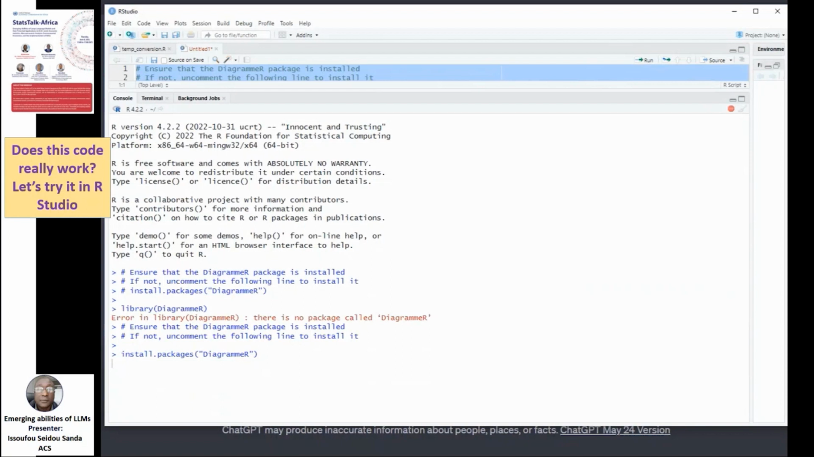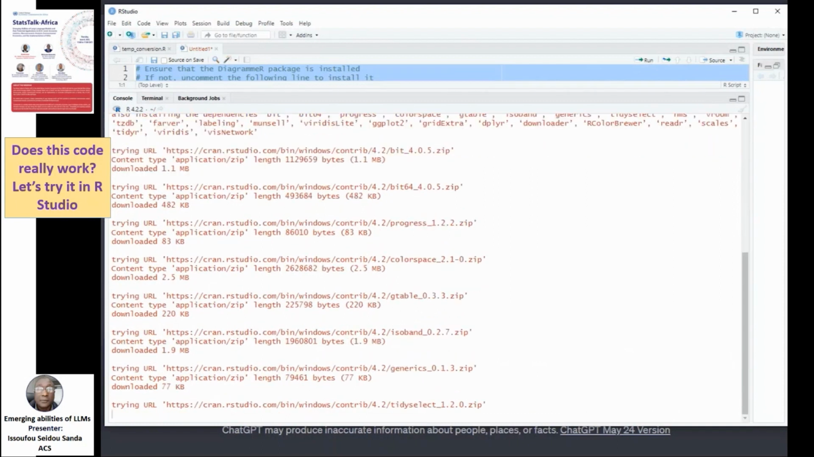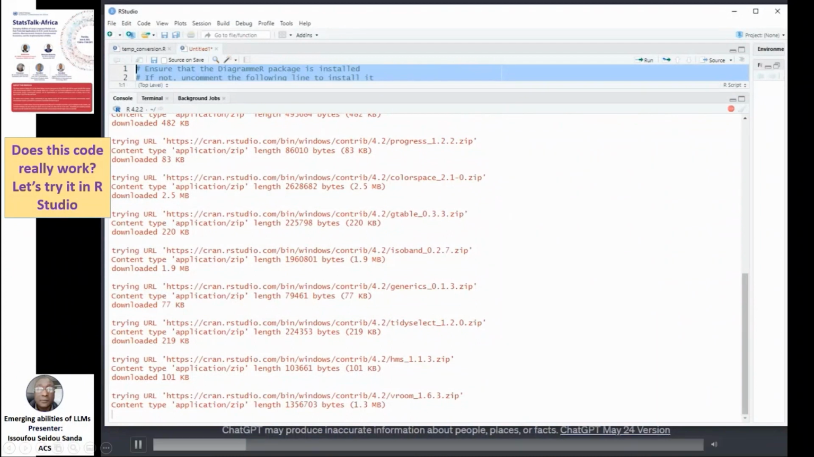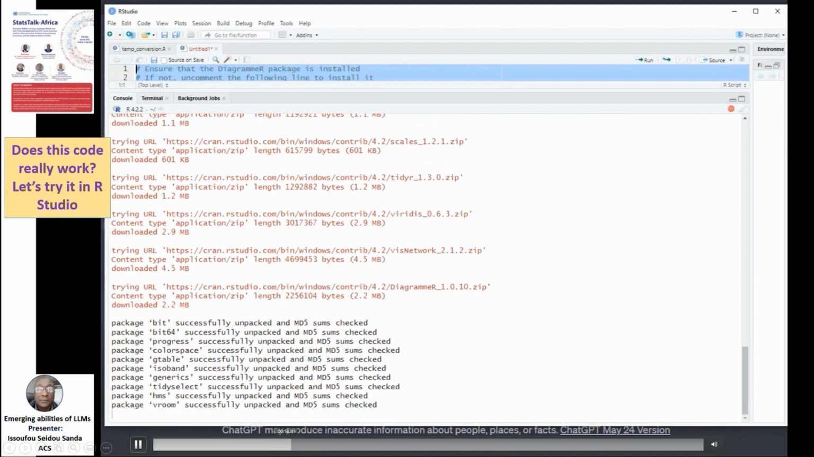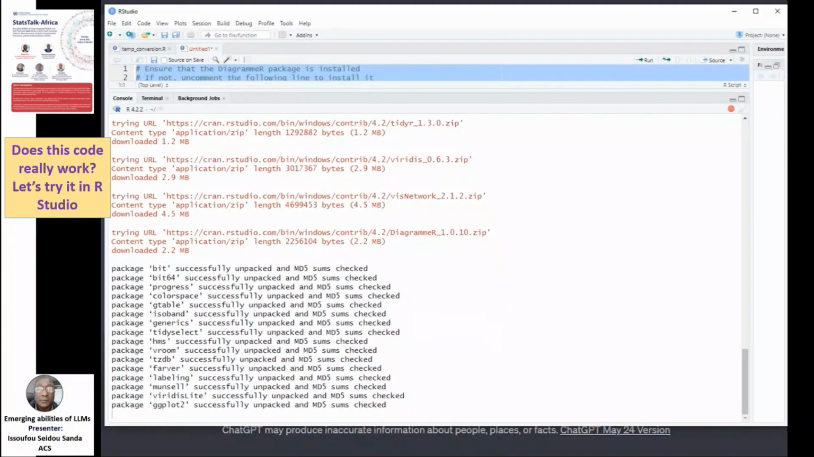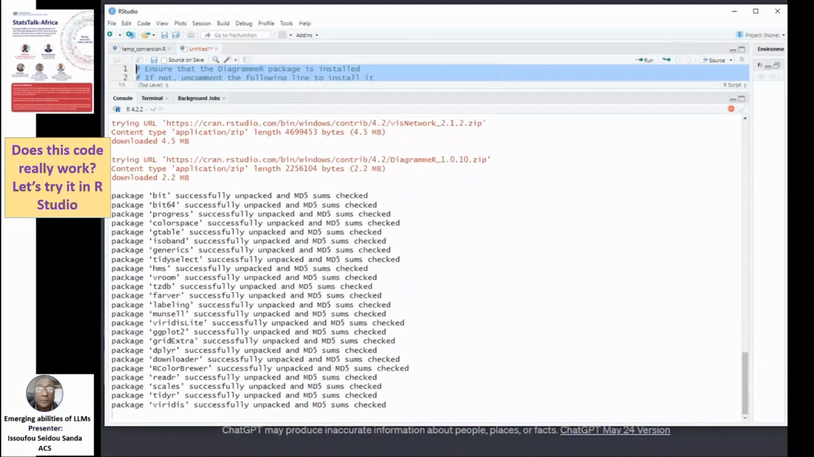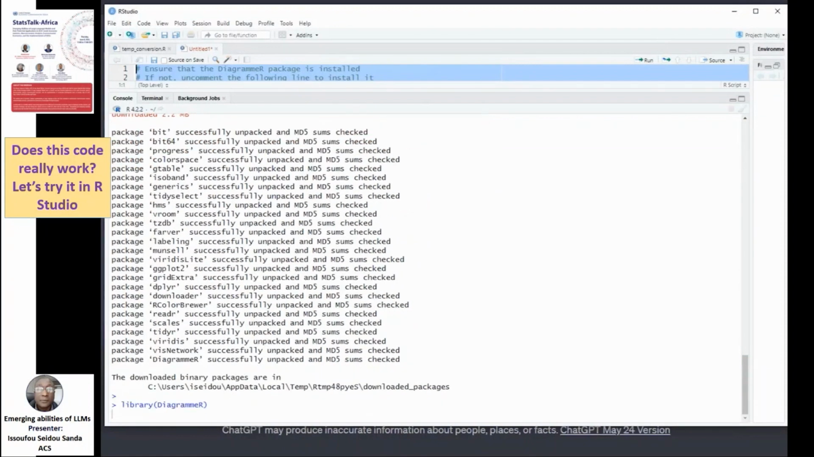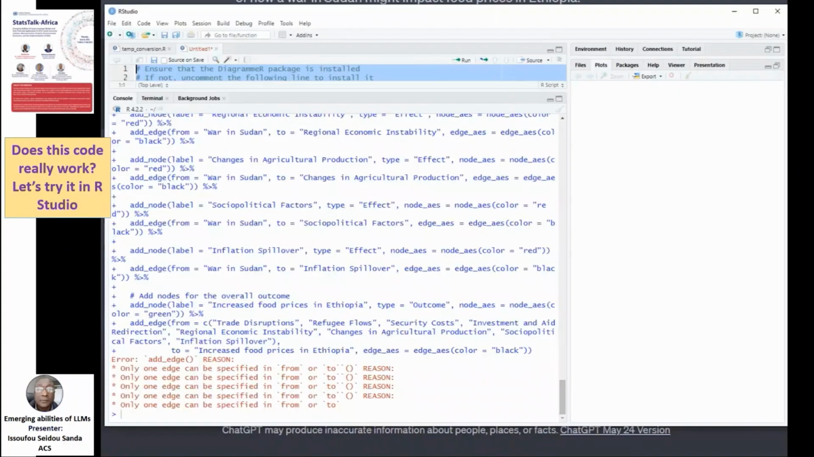So now I have copied the program that was given to me by ChatGPT, and I'm running it. So far it is working. It is downloading the different packages. You know, in R, when you are running a program, you start by downloading the different packages. So package successfully checked, unpacked, everything. So far so good.